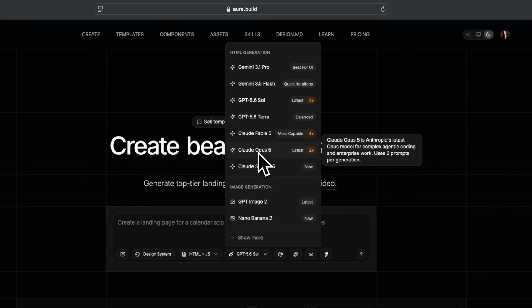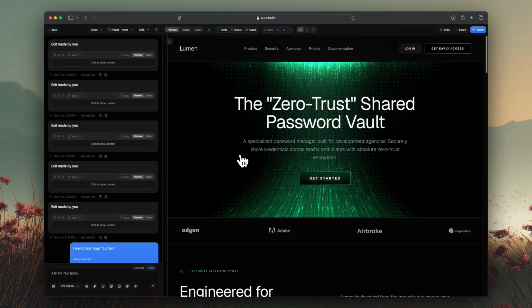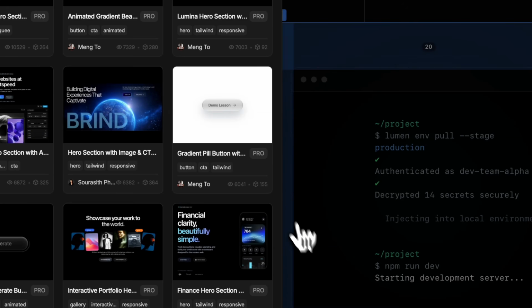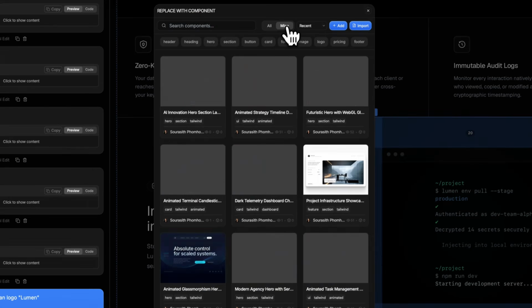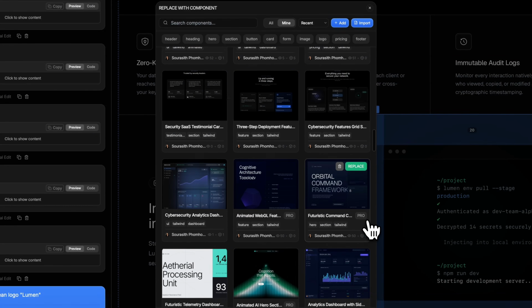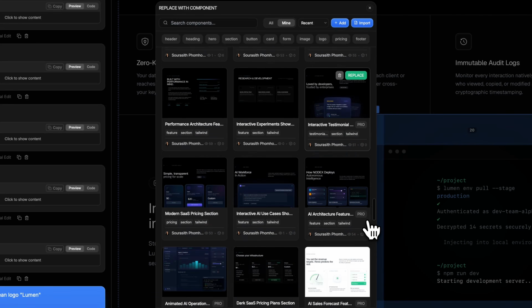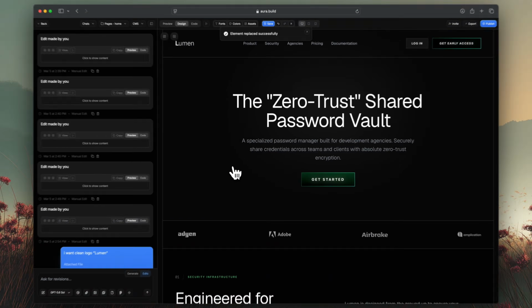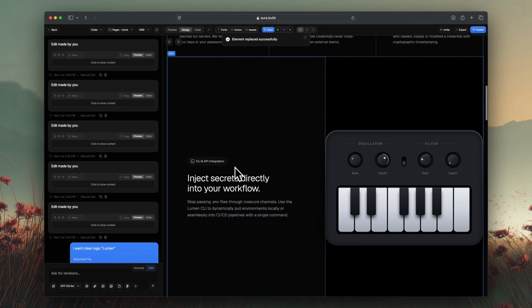I also have my own component library, so I don't need to build everything from scratch. When I want to adjust the visual direction, I can simply update the design.md file from aura.build. I can select the exact section or component I want and keep working on just that part.